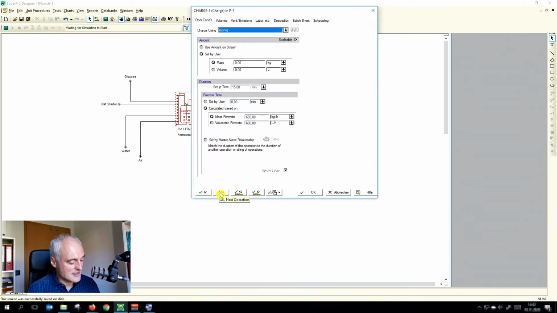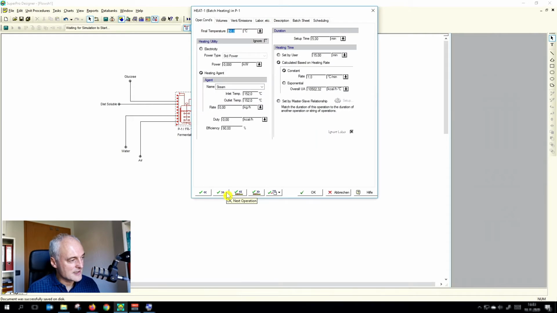Okay, next is our water. And this is then calculated, it's liquid, and then we can use the mass flow rate, or we should set the volumetric flow rate of 600 liters per hour. Okay, then the next is the heat operation. Now let's check what it says for the heat operation, and we want to heat up not to 50 degrees, we want to heat up to 30 degrees. All other parameters we are asked to leave unchanged.